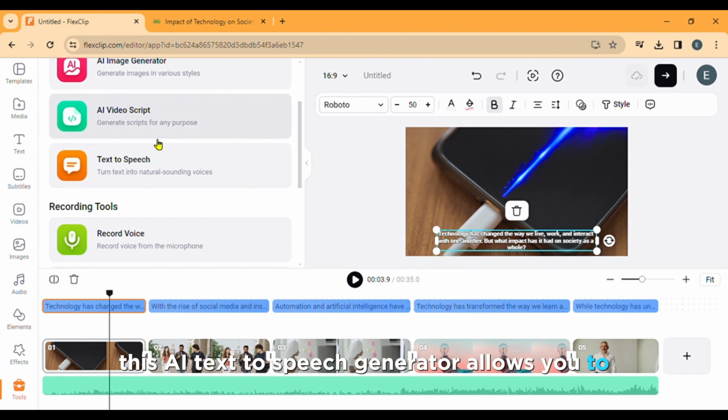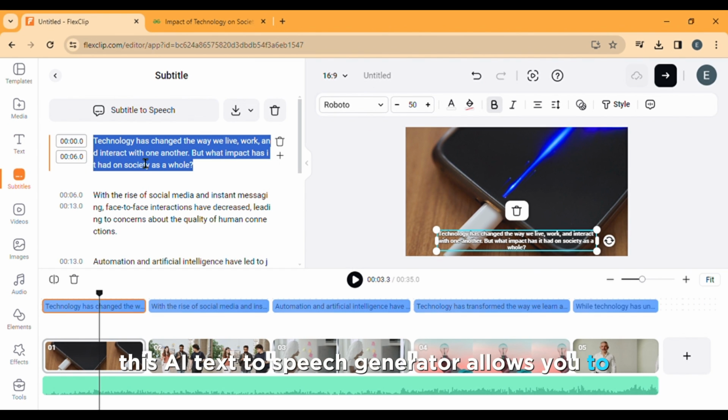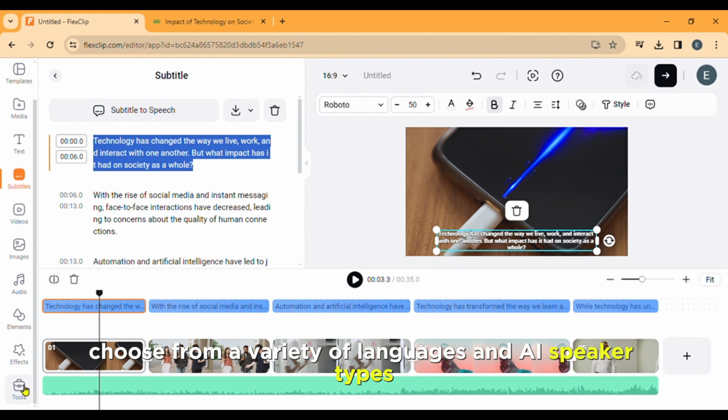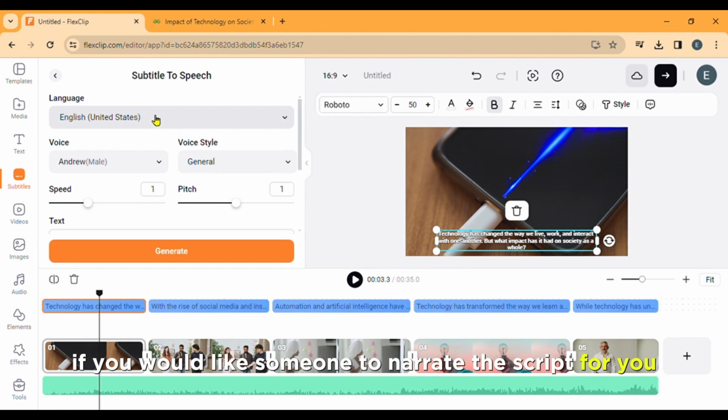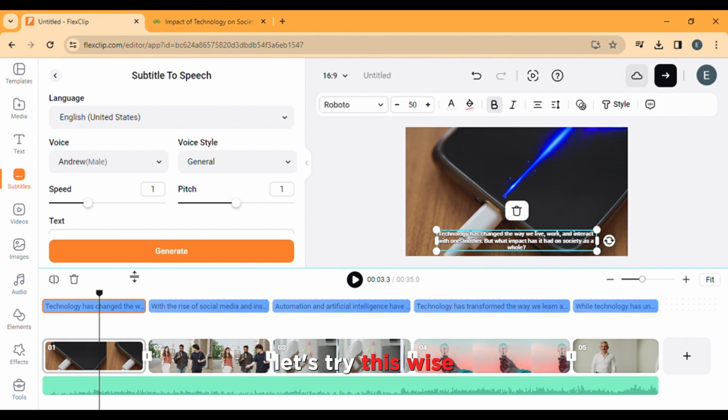This AI text-to-speech generator allows you to choose from a variety of languages and AI speaker types if you would like someone to narrate the script for you. For instance, let's try this voice.